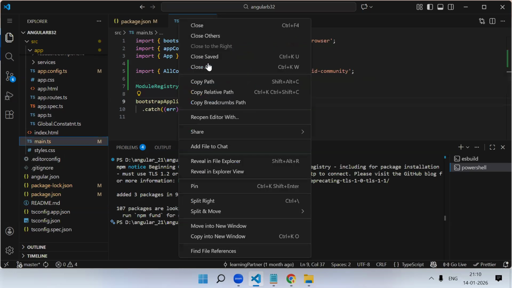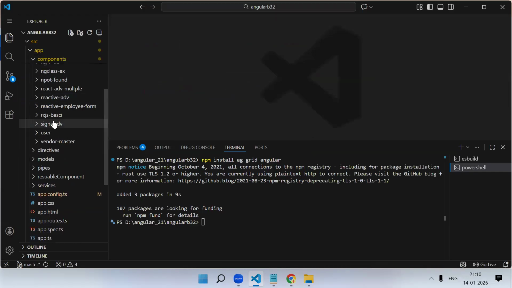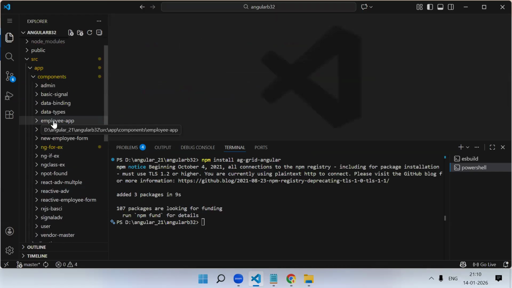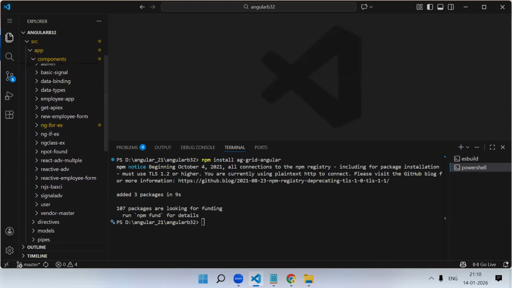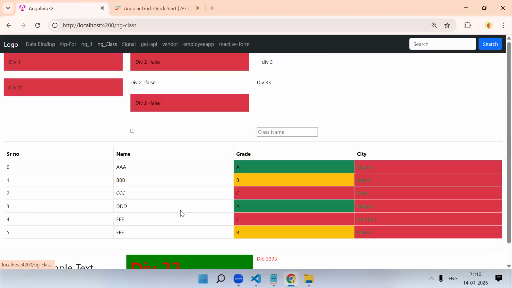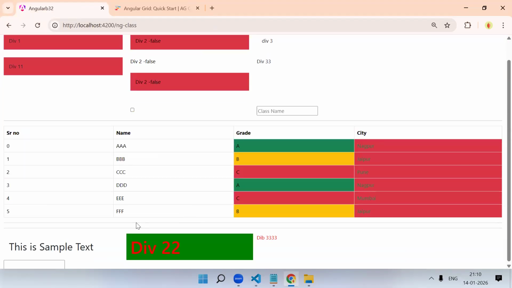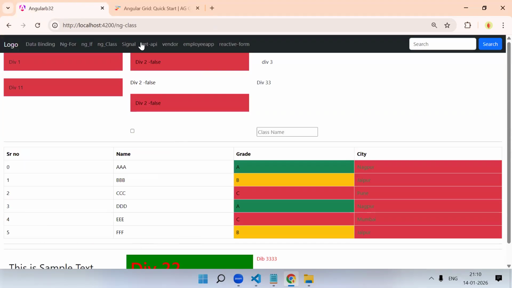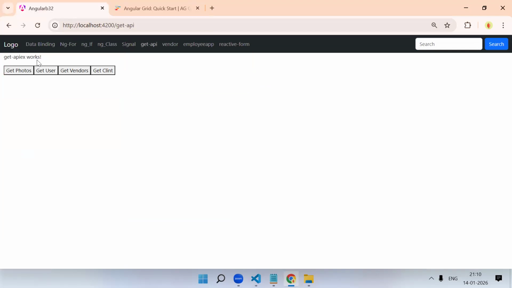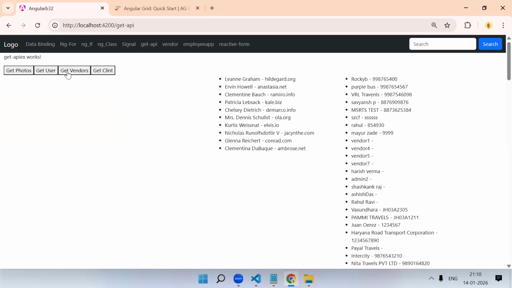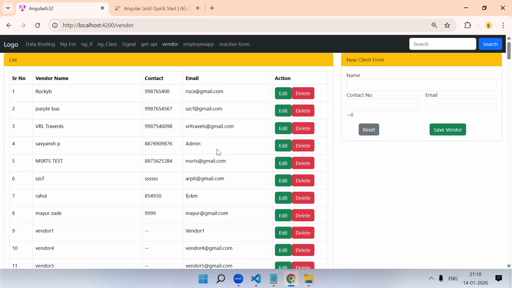Now, let's close it. Which component can we use? We have the table. In ng class also we have a table. So let's use this table, or getAPI equals get vendor. Where is the proper table? Vendor. Okay. So in this vendor table, we will properly use it. This is our normal table.